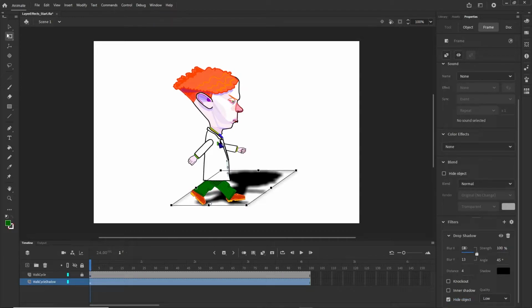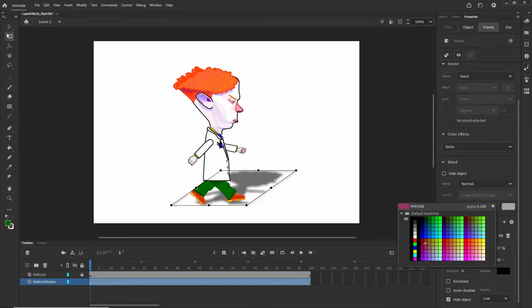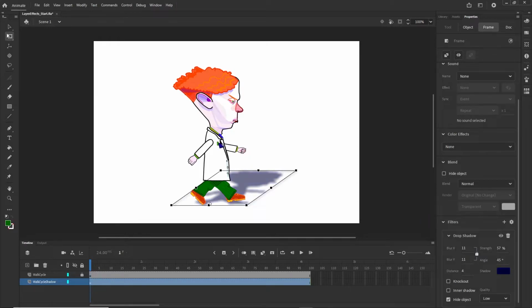So we could apply a subtle blur to blur the edges a bit. We can reduce the strength, which is another word for opacity. If we turn that down from 100%, we're effectively reducing the opacity. We can change the colour and experiment with that. You can change distance to 0, which is probably best, so there's no distance between the character and the shadow. And quality I'll leave up to you, but medium is usually a good midpoint.